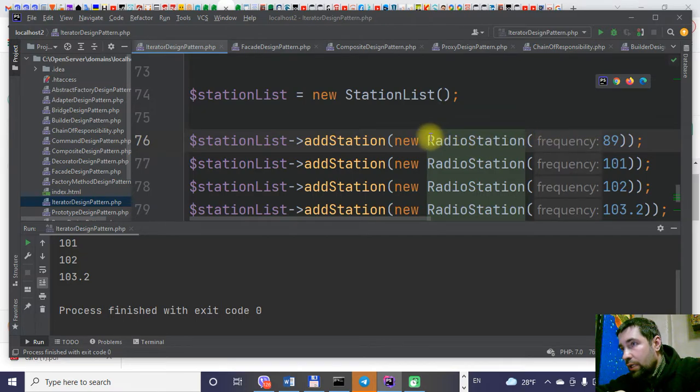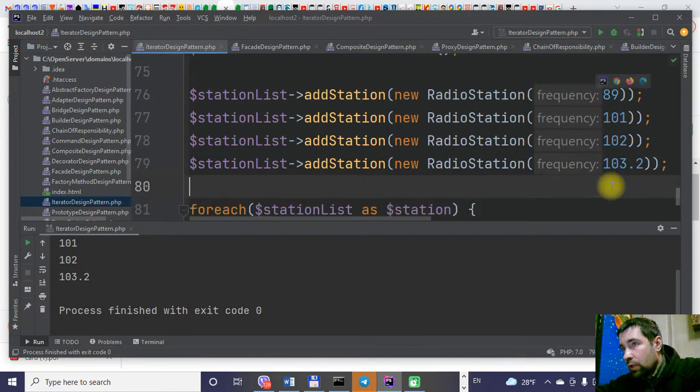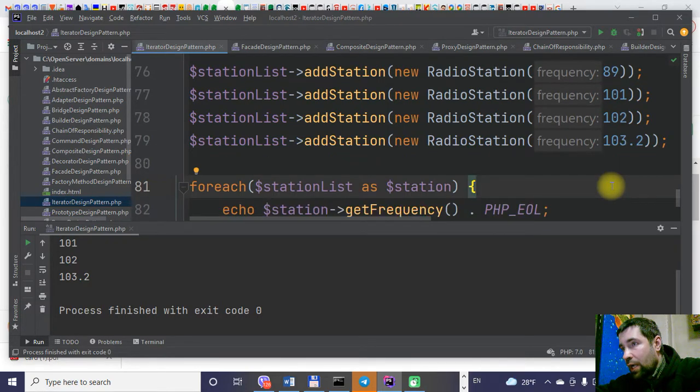As you see, we are creating the object radio station with the frequency 89, then 101, then 102, and in this way we now have 4 different objects in the station list, which we can use to receive different information about these stations.